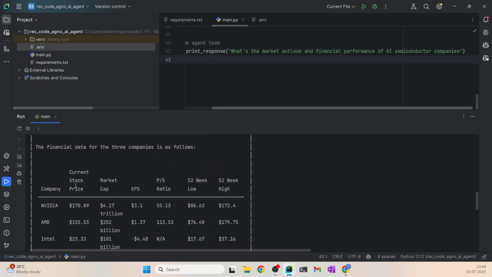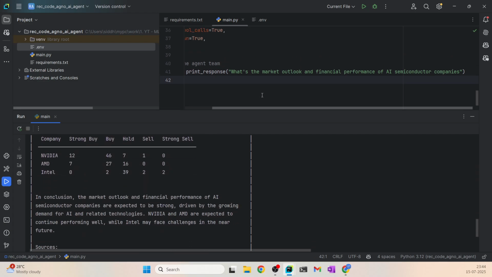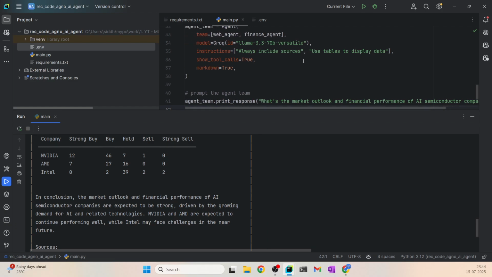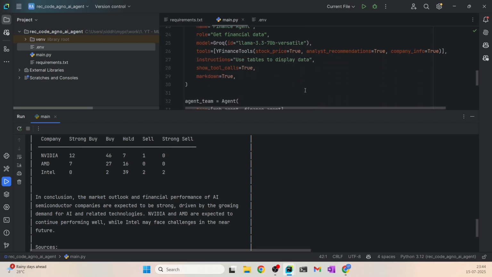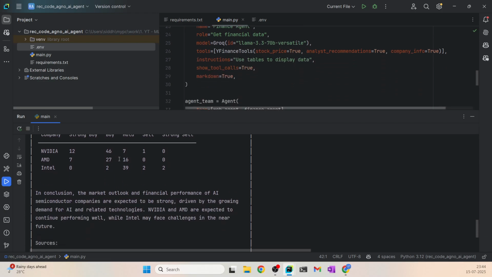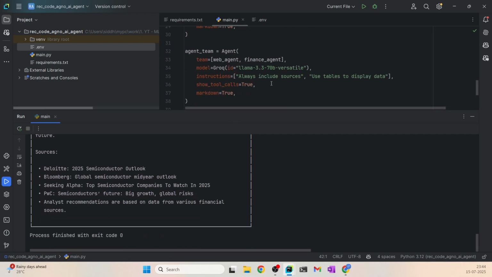We have the summary and market trends, and it has also tried to create this table as we mentioned in this prompt: always include sources as well as use tables to display data. It's the custom instruction that we have, right? So it does try to create this table, and we also have the sources as we mentioned. So always try to include the sources.